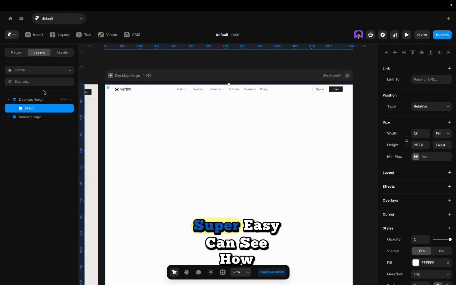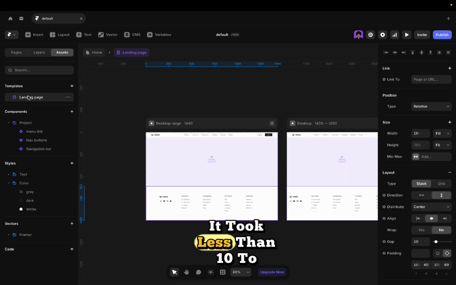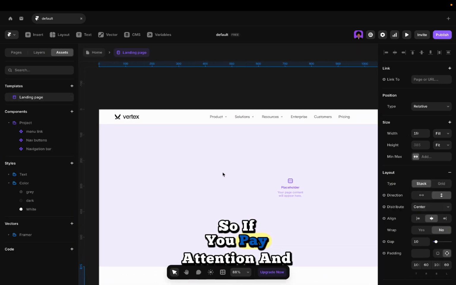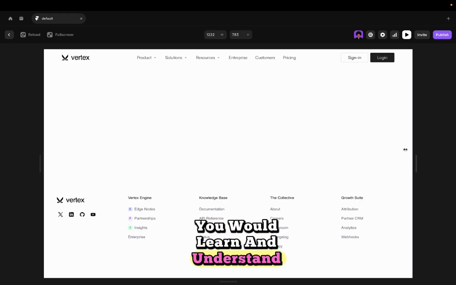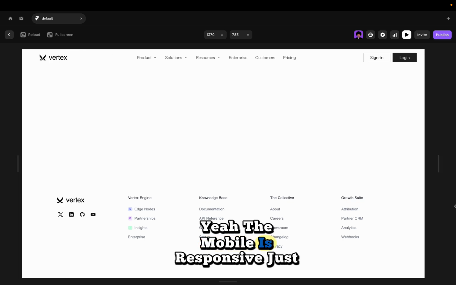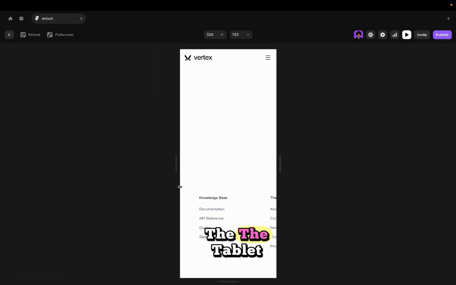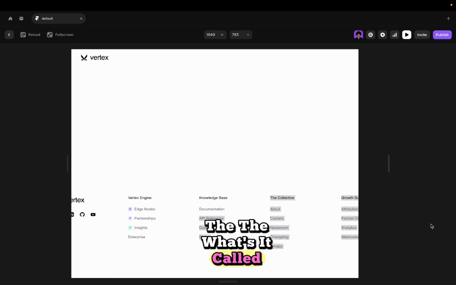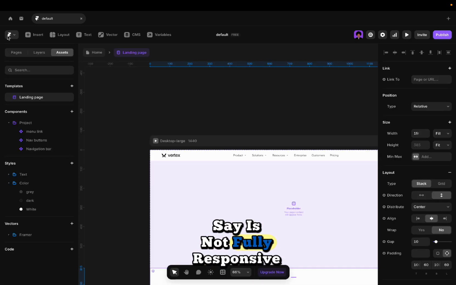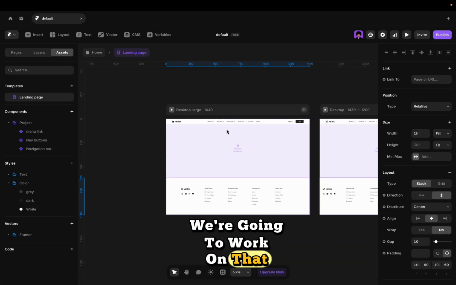Super easy, guys. Super easy. You can see how it took less than 10 to 15 minutes to achieve. Right. So if you pay attention and watch this closely, you would learn and understand. Yeah, the mobile is responsive. Just the tablet. The tablet is not fully responsive, and the footer, I mean to say, is not fully responsive. We're going to work on that.